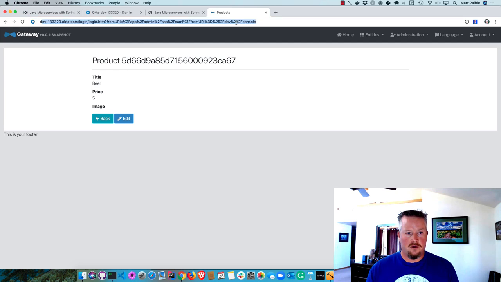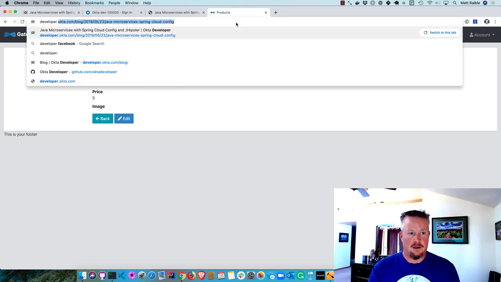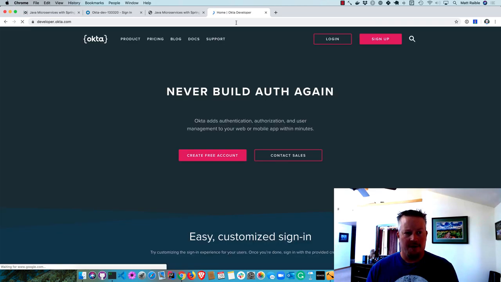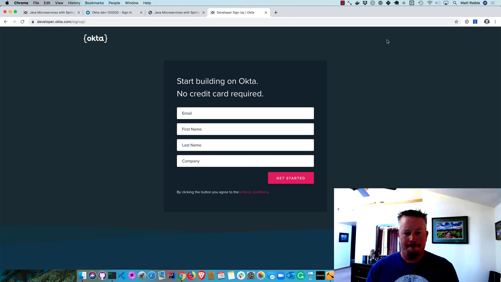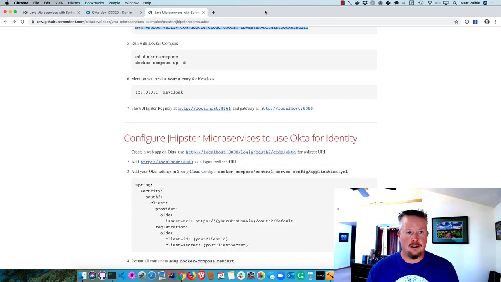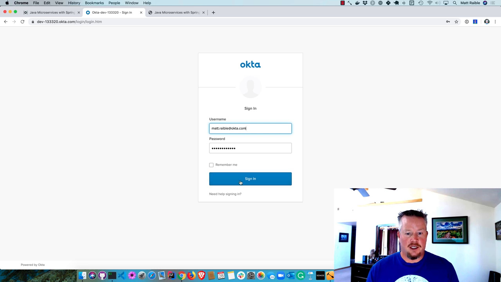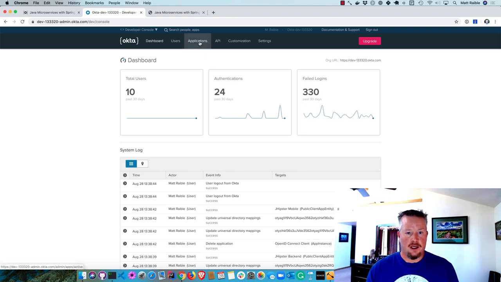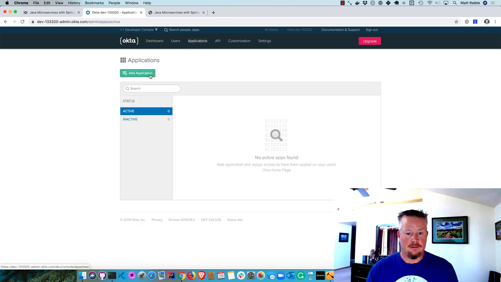So if you go to developer.okta.com, you can sign up for a brand new account by clicking sign up, and it'll ask you a few questions and send you a verification email. I already have an account, so I'll just sign in here, and I will create a new web application.